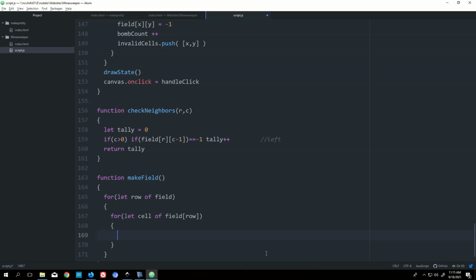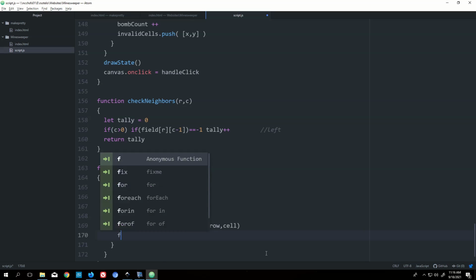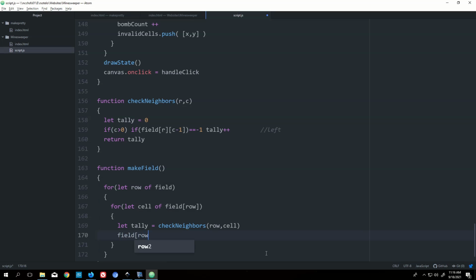What I wanted to do, we are going to say let r, well, I think that'll be good. Let tally equal check neighbors for that row and that cell. And once I get the tally, I'll say fields row cell is equal to the tally.